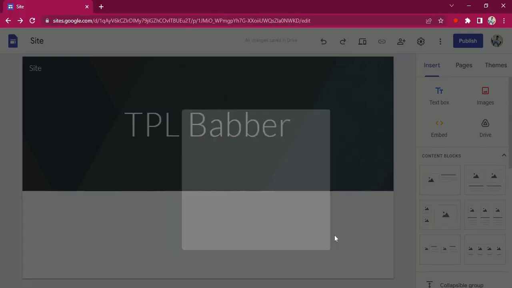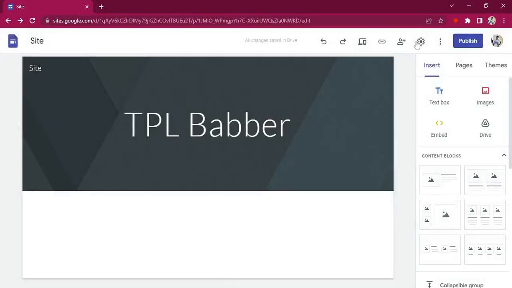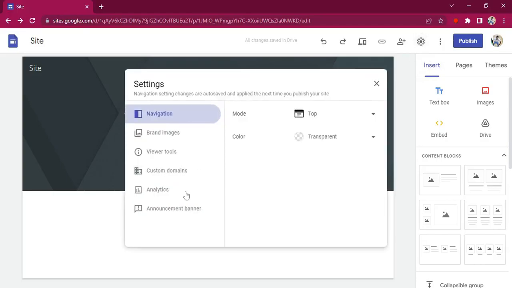Now this is the settings. We'll look at the settings. Okay, let's just go through it. Navigation. When you click on navigation, the mode, you see you can have like a table of contents, or a menu, kind of a menu.